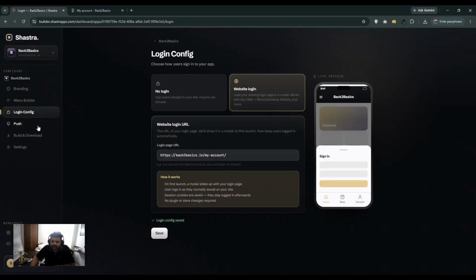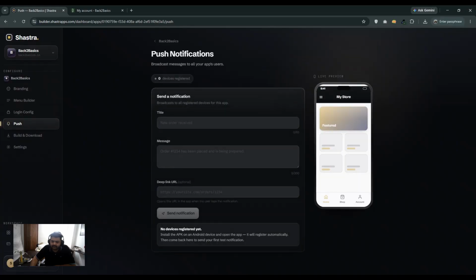Right. Now let's move on to push notifications. This is by far the easiest part, and actually, I don't even need to show you anything here. Push notifications are automatically integrated into the apps you create with Shastra. So there's no extra configuration involved. You don't need to go to Firebase. You don't need to do anything. Just come here, enter the title, the message. You can also link a specific link from your website/app, and when users click on that notification, they'll go to that specific page. It's all taken care of.